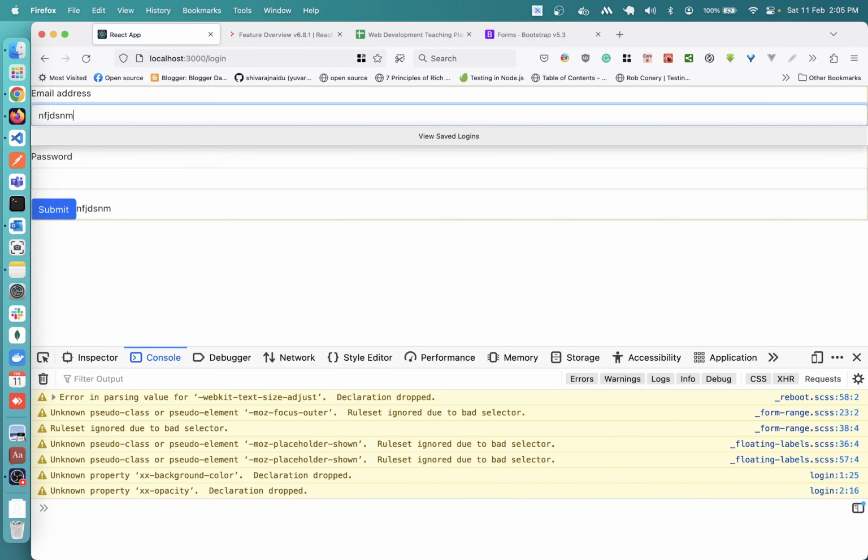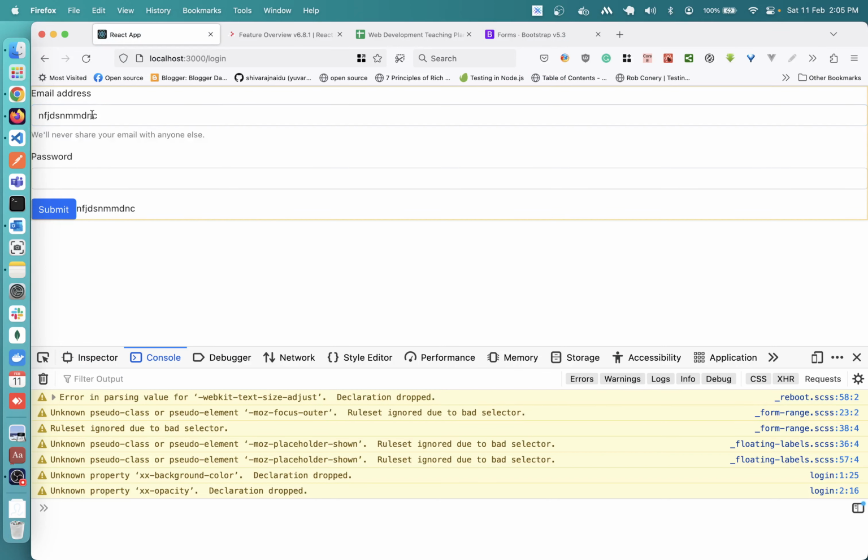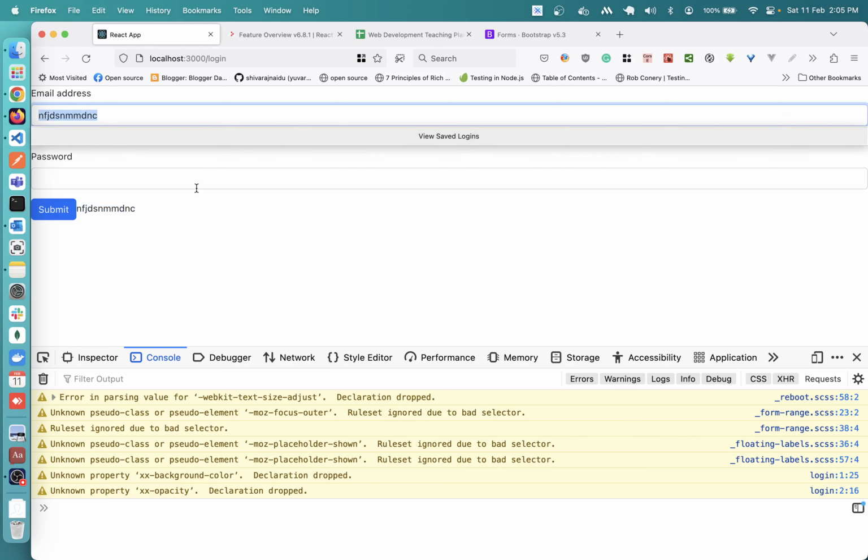Whatever you are typing is being stored somewhere internally in the form by HTML itself, and that is also being updated in the React state. So this is not, the entire input is not controlled by React.